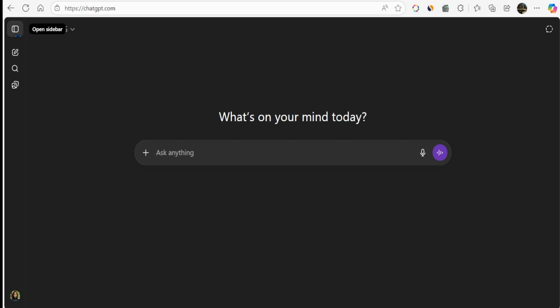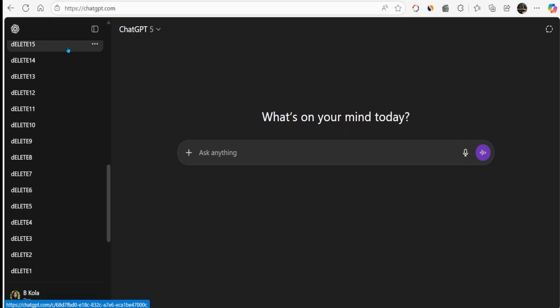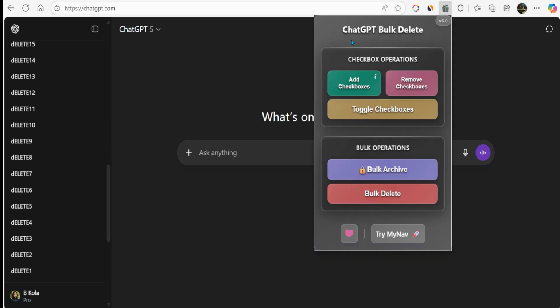If you're using ChatGPT like me and you have all these chats that you're really exhausted of deleting one by one, then you're in the right place. In today's session, I'll be showing this extension called ChatGPT Bulk Delete. This definitely has been very handy for me.